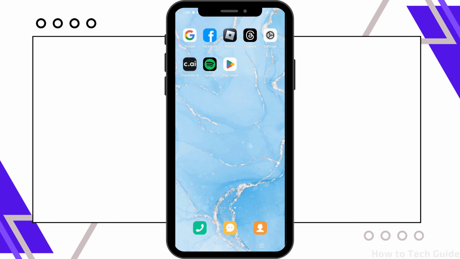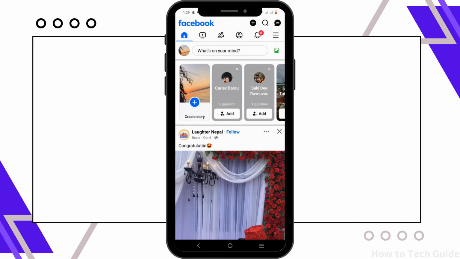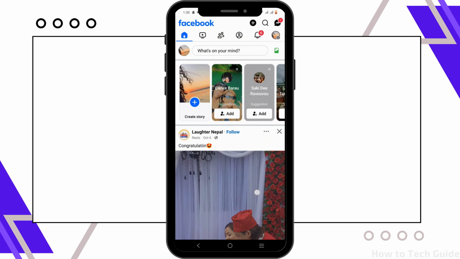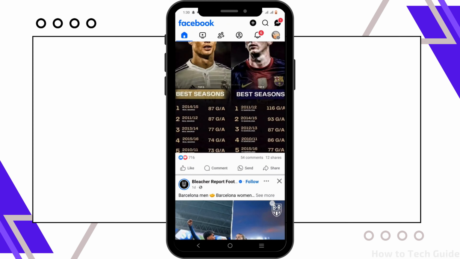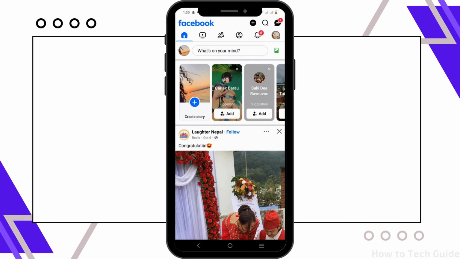To go live on your Facebook, you need to head over and launch the Facebook app on your device. Make sure you are logged in. If you have not got the Facebook app, you can launch your preferred browser and search for facebook.com.